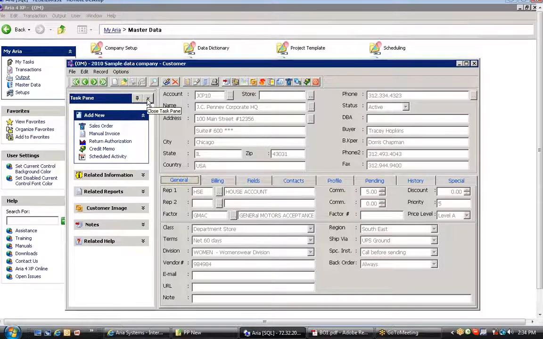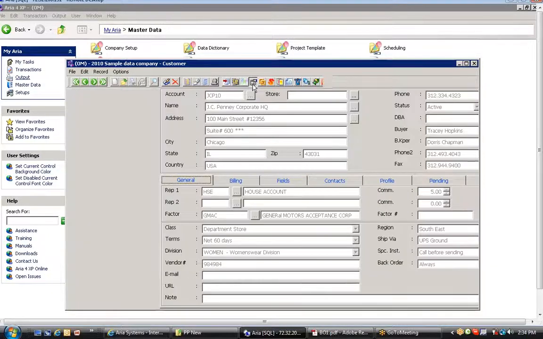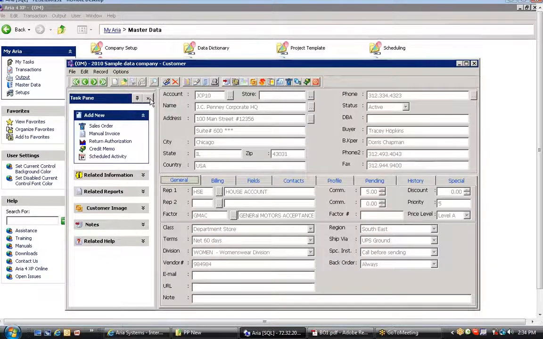At any time you can close this task pane, because as you see it makes the screen a little smaller. So if you want to get rid of it, you can cancel or close it at any time, and you can still retrieve that task pane from the toolbar by clicking on that icon again.